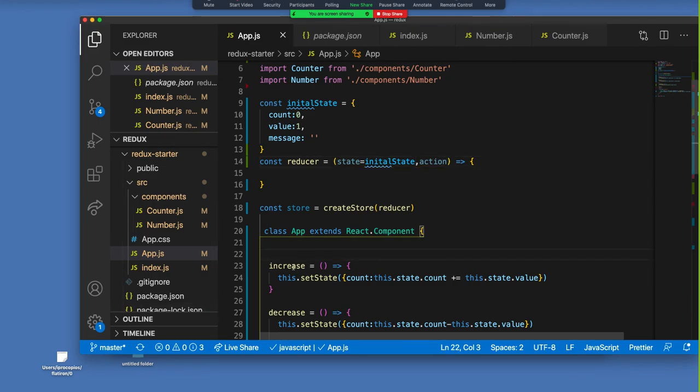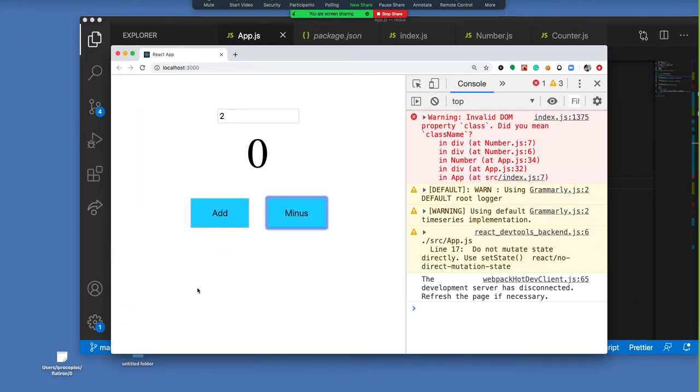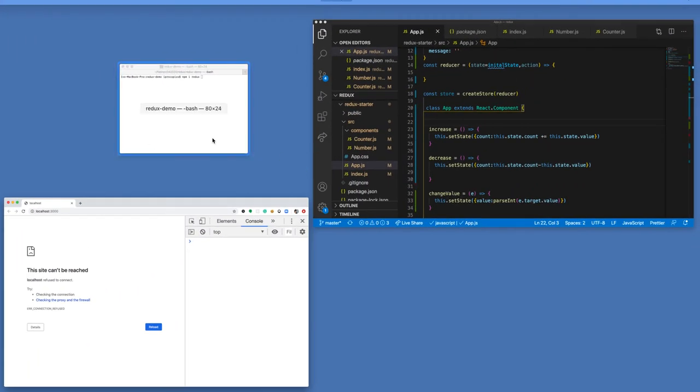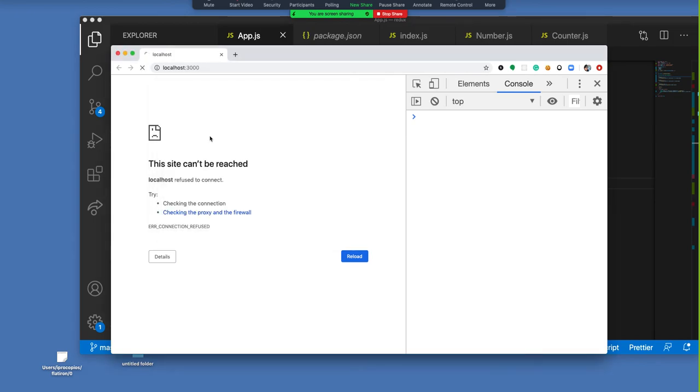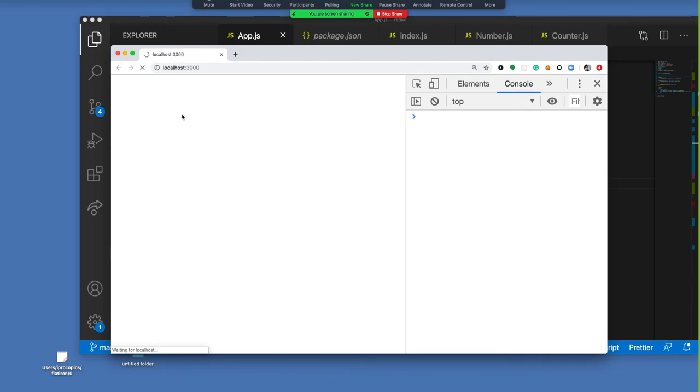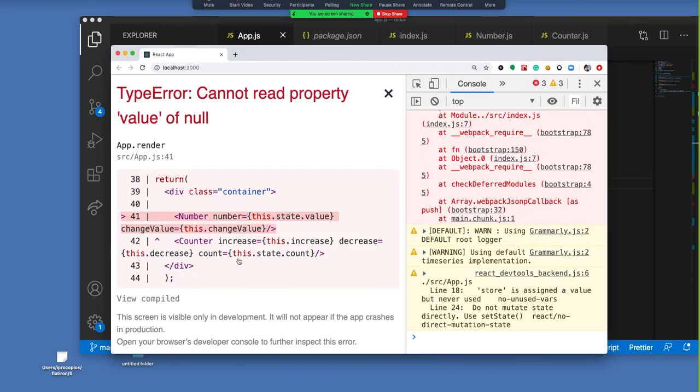So at this point, we look at our handy dandy application. Oh, we need to start it. Am I in the right thing? No. npm run start. Perfect. Everything's angry. So we took state out, so everything's mad and going to be red for a while.